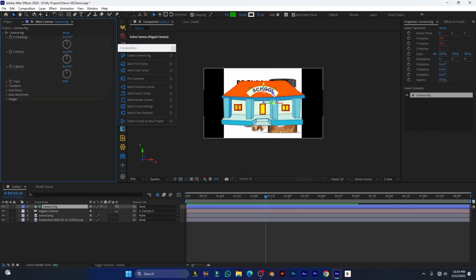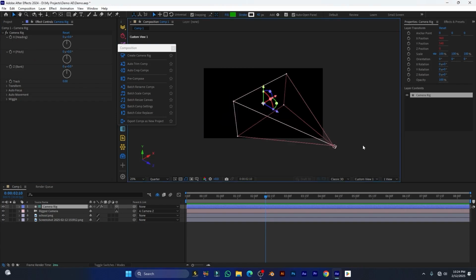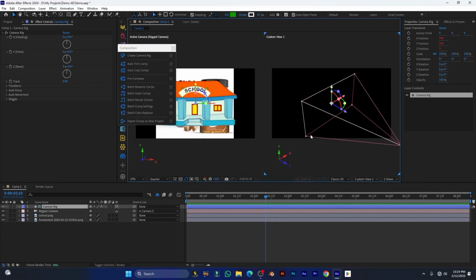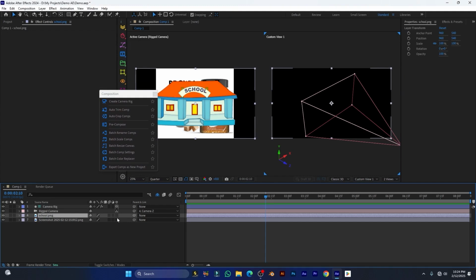It will work in just a moment. Then you need to click on this option and select the custom view and select two views to see what is going on over here. And now you have full control of your camera. First select your layers and make them 3D.